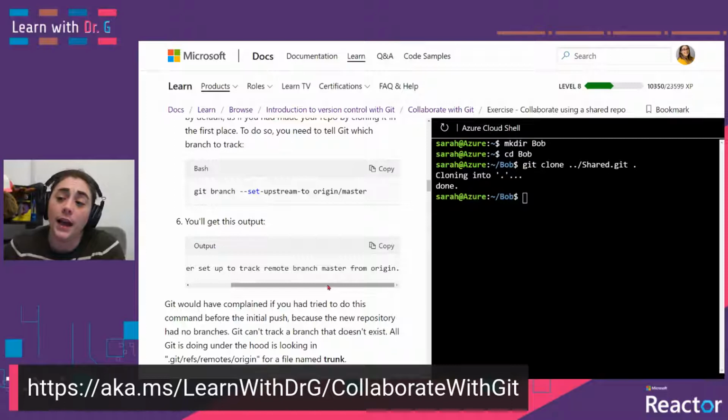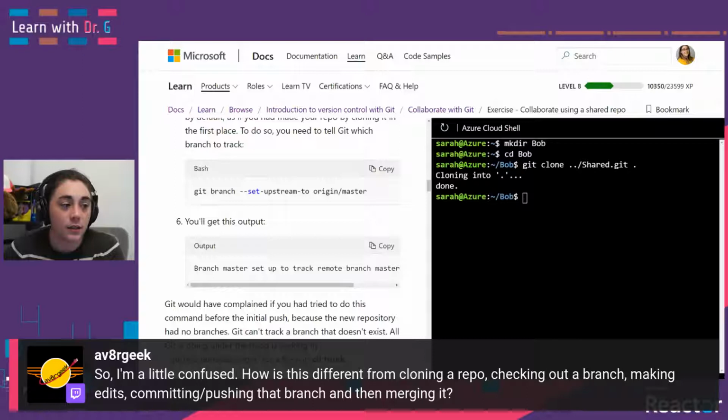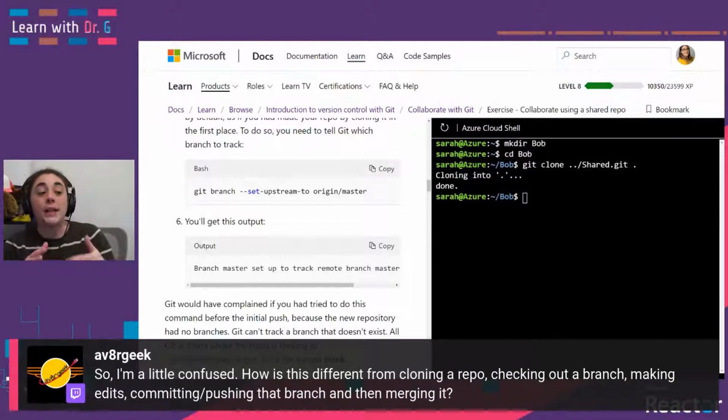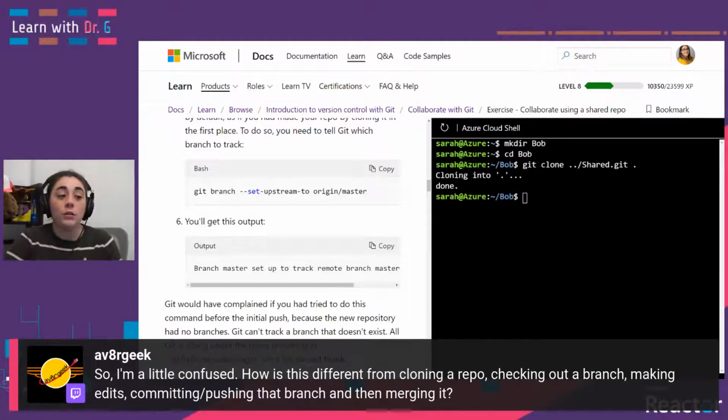So yes and no. How is it different from cloning a repo, checking out a branch, making edits, committing and pushing that branch, and then merging it? It is not. So this is a good question. We are basically doing that. We're cloning a repo. We're not necessarily checking out a new branch.